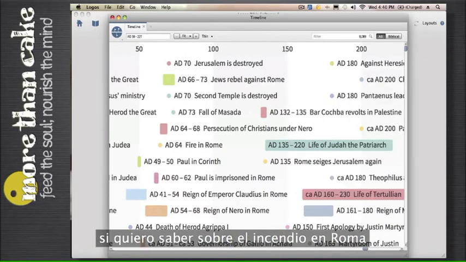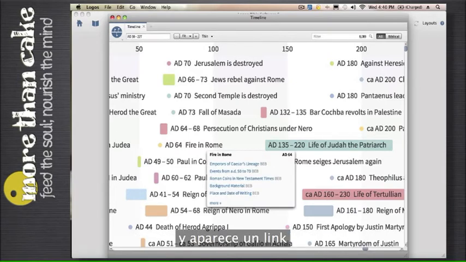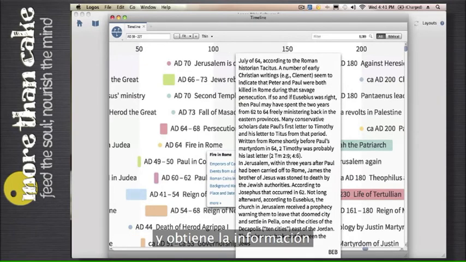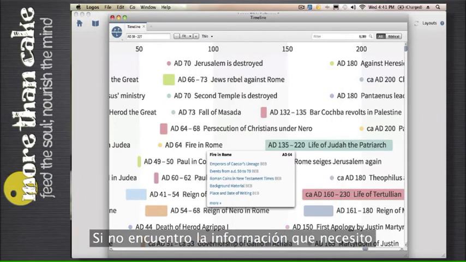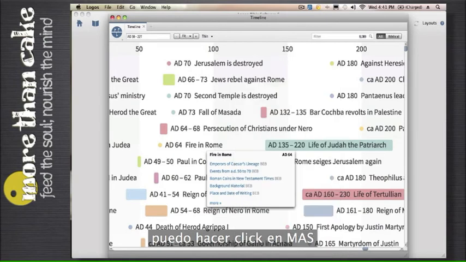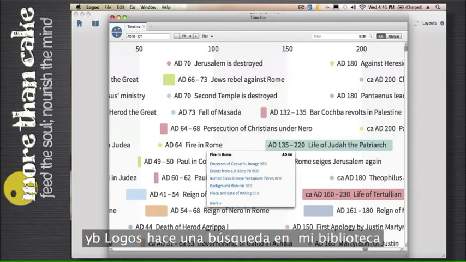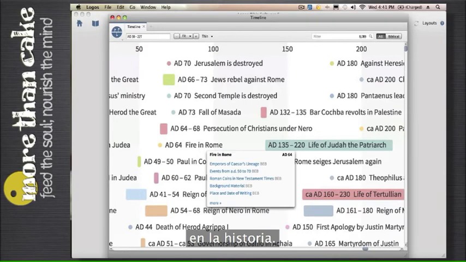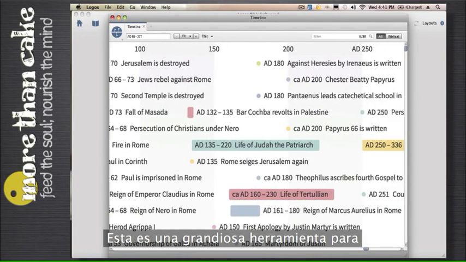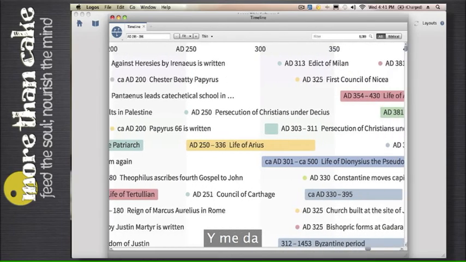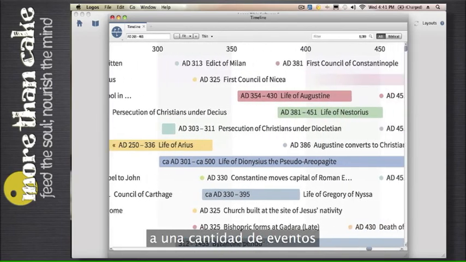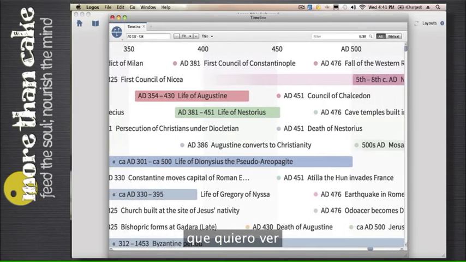Let's look at another one. If I go here to the fire in Rome, well, I say, what is that all about? What happened in the fire of Rome? Again, I click on it, and now I have hyperlinks to all of my resources. If I float over, I can just get that summary information from a variety of dictionaries or other resources. If I didn't find the information that I want there, I can click more, and Logos will do a search of my library specifically for this event in history. So this is a wonderful tool for research and study, and it gives me direct access and a timeline to a lot of the events I want to see.